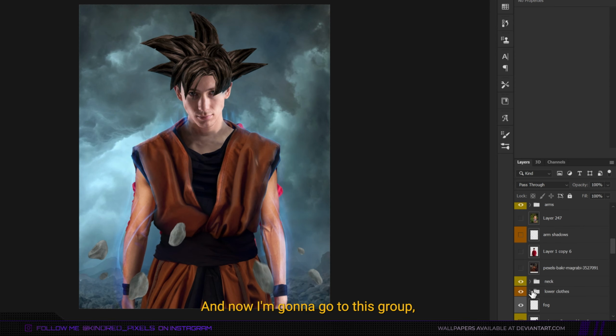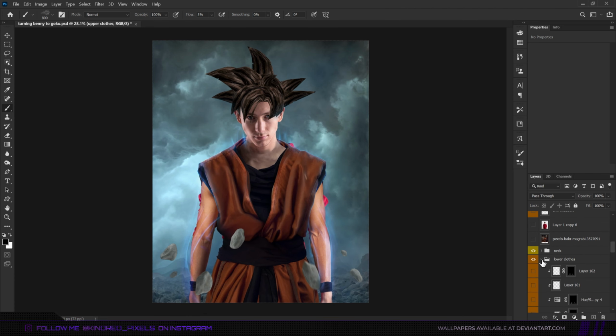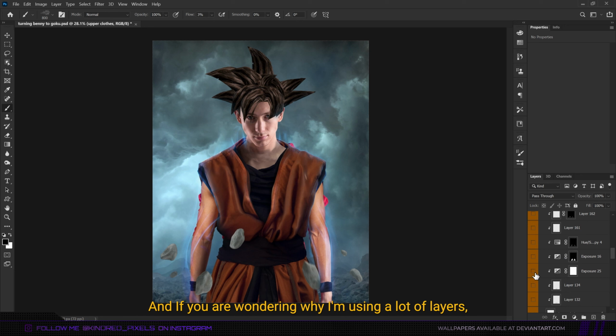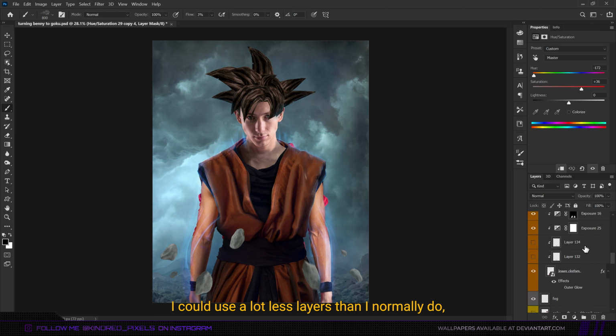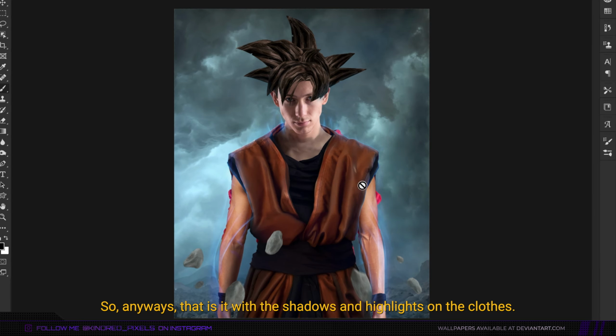And now I'm gonna go to this group, the lower clothes, and I'm gonna do the exact same thing here as well. And if you are wondering why I'm using a lot of layers, I would tell you that there is no specific reason behind it. I could use a lot less layers than I normally do, but at this point I just feel like it's a force of habit. So anyway, that is it with the shadows and highlights on the clothes.